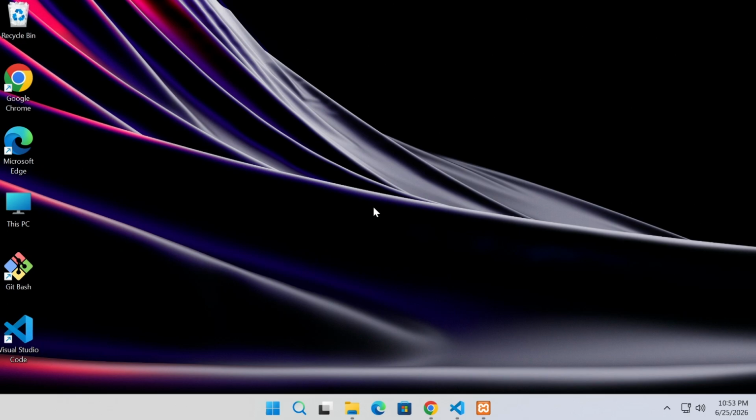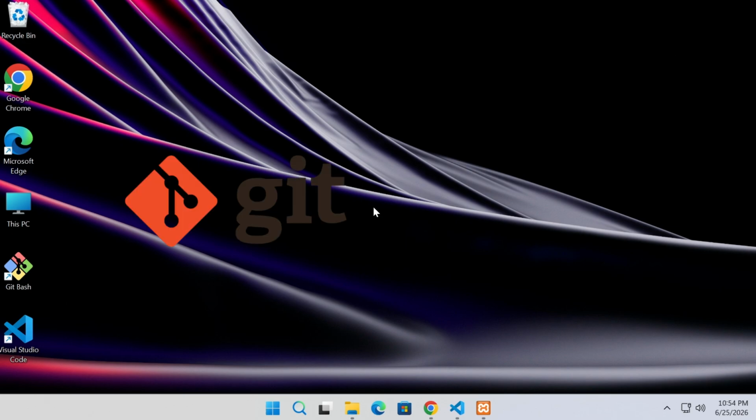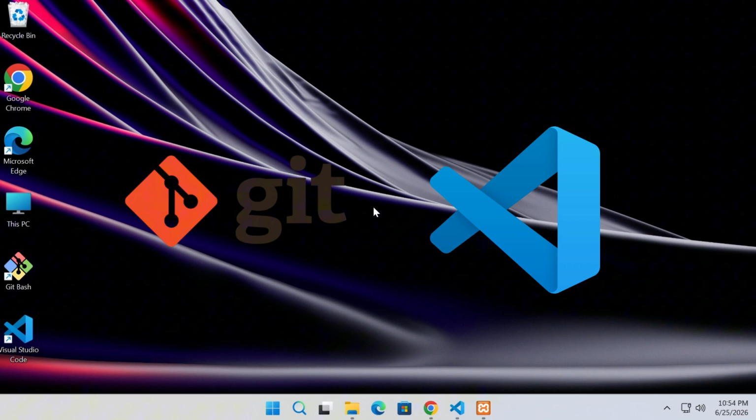In this video, I will guide you through how to clone a GitHub repository in Visual Studio. Cloning a GitHub repository makes it easy to set up your development environment and start working on a project right away. Before we begin, you'll need two things installed on your computer. First, you need Git, and second, you need Visual Studio Code. If you haven't installed them yet, you can find links to my installation tutorials in the video description.